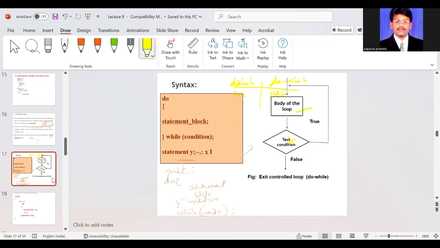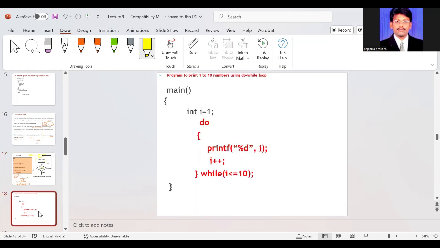Now coming to an example of this. All of you look here. Here we have a small example: print 1 to n elements. The I value is initialized to 1, then do, and the body of the loop is: print the I value, I plus plus, while I is less than or equal to 10. You print 1, then I plus plus. Now 2 is less than or equal to 10, yes, the condition is satisfied, so again we move and print the value. Now the next I value is 3. Now 3 is less than or equal to 10.